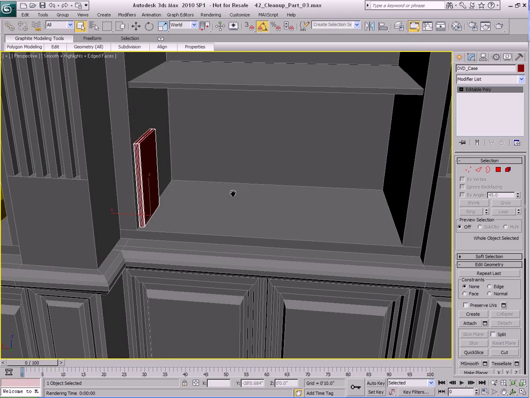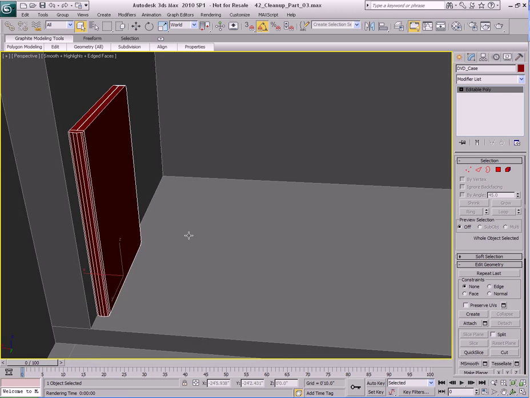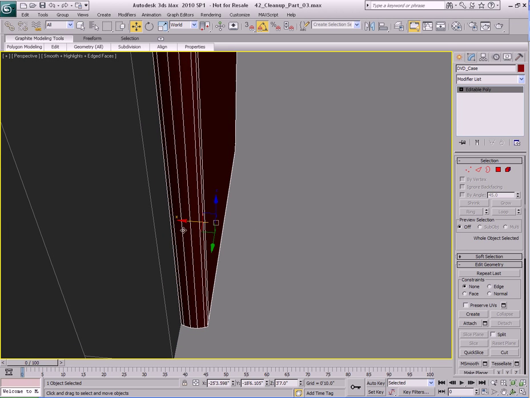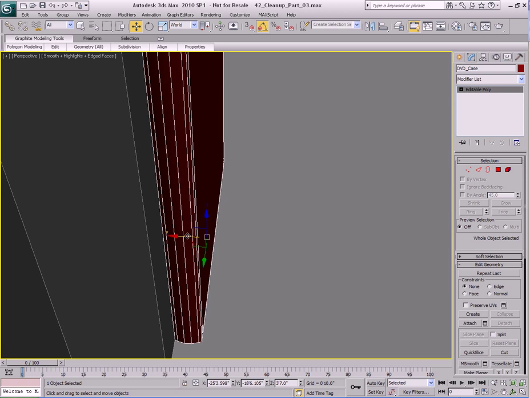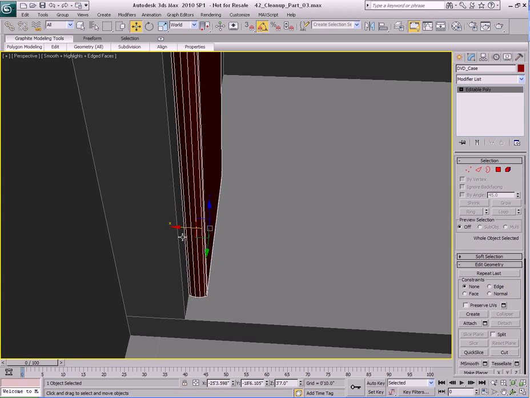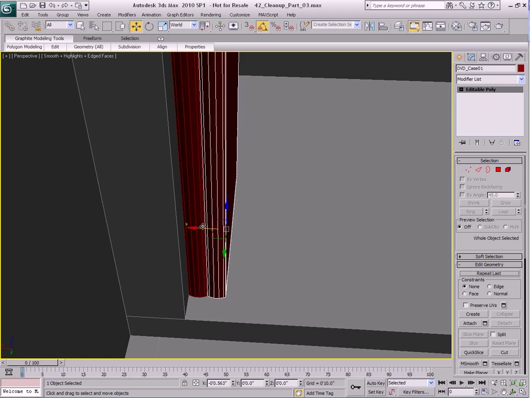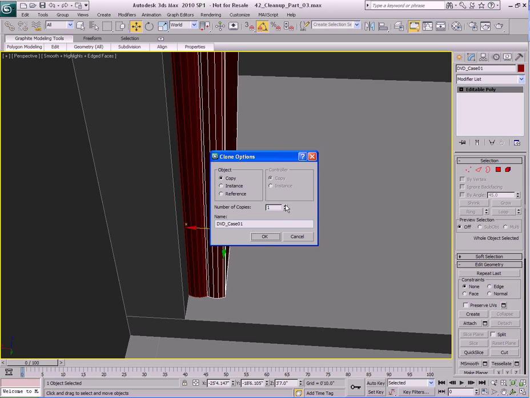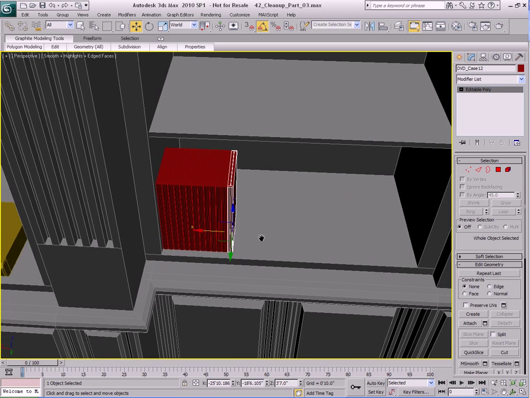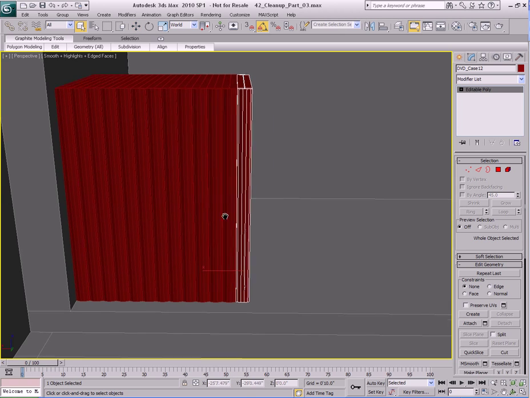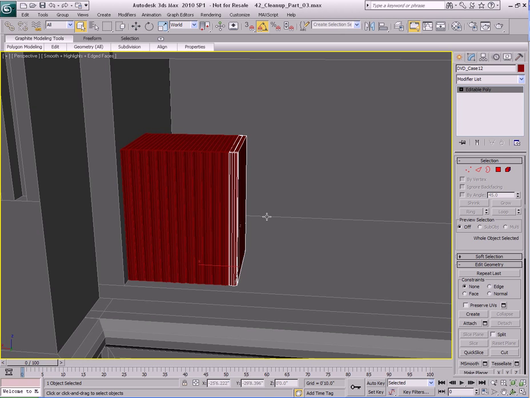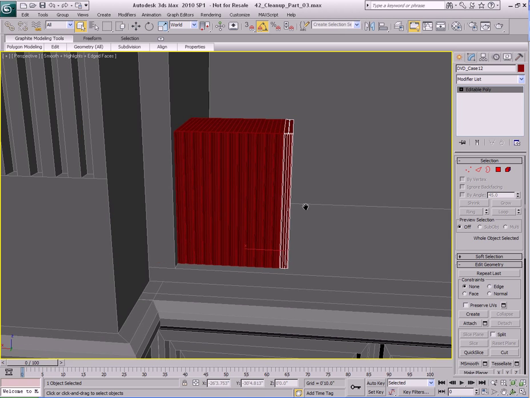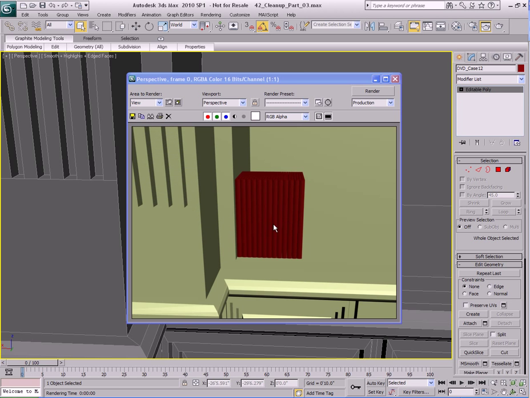So we're going to pretend like this family or whoever lives in this house has a pretty extensive DVD collection here. So what I'm going to do here is, let me see, I'm going to move this guy over just a bit, something like that. Then I'm going to make a bunch of copies. Maybe like 12 copies like that. And I probably should have made a lot more copies.